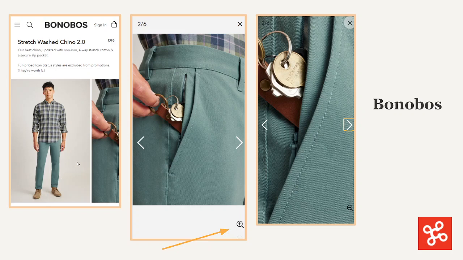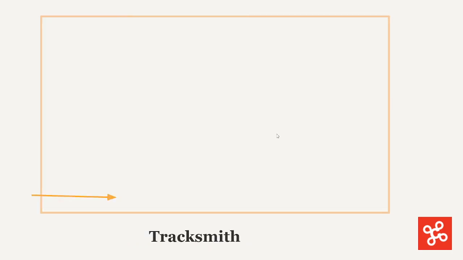So when you click into one of the images, there's this magnifying glass with a plus. Usually most users are going to understand that that's a zoom feature. So you can click to zoom in, and over here on the right, you can see just how detailed that image is. So that gives you very high quality. You can see the zipper here, you can see the stitching. So definitely very high quality images.